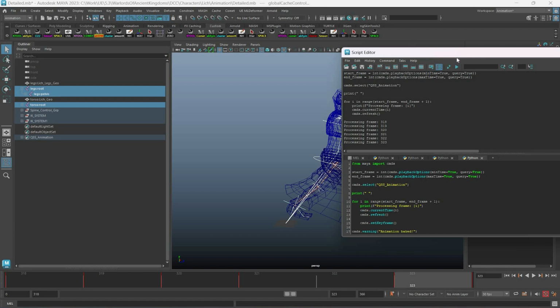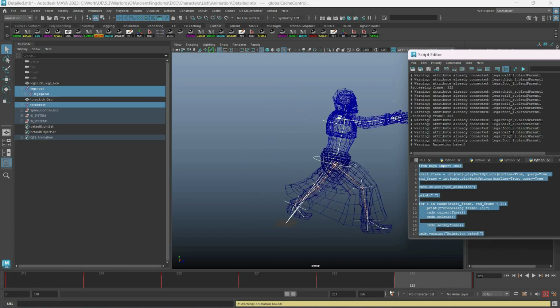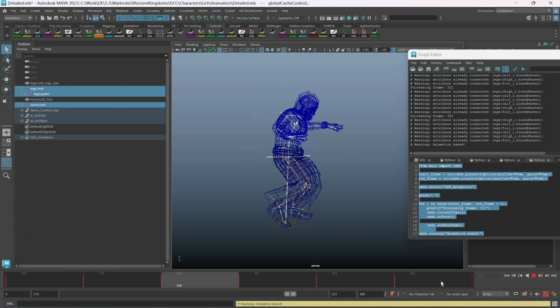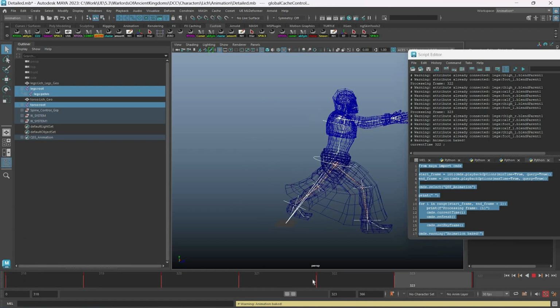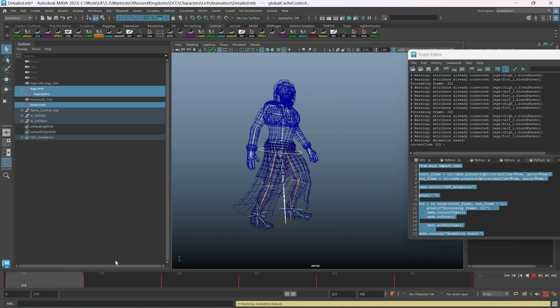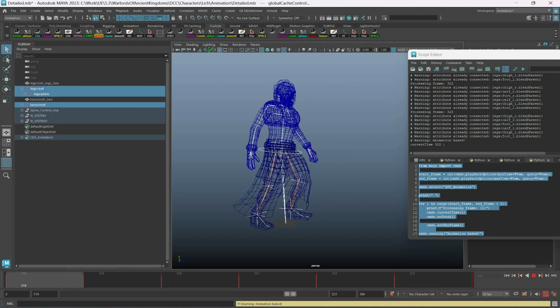So if I run this code now, basically what it's going to do is go through all those frames and bake my animation. So I can just run it. And there might be some messages there, but now I can be sure that every single joint and everything has a key where it should have a key. So now I can export this animation and put it in game and be sure that it's going to look exactly the same.